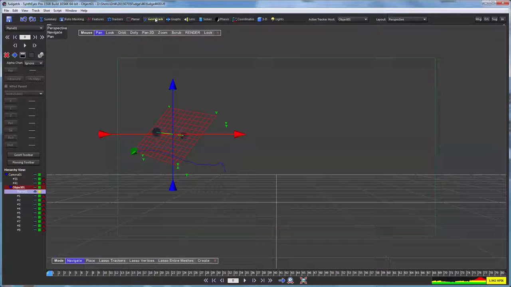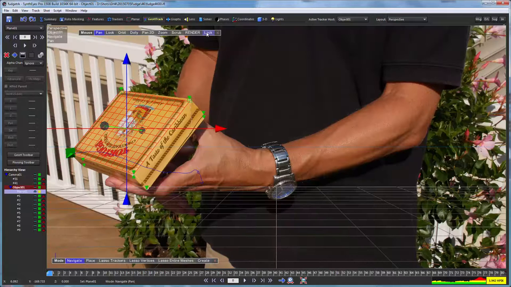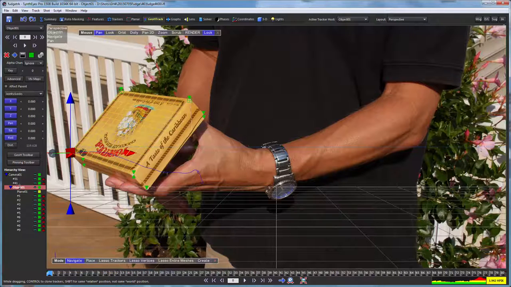So we're going to go over and start with the geometric hierarchy tracking part of this. And to do that, we're going to select our object one. That's going to be the parent. We'll bring up our various creation modes.